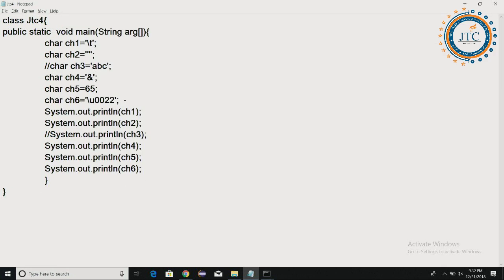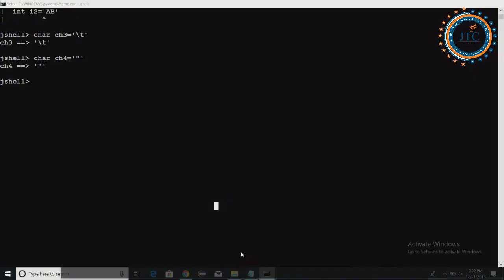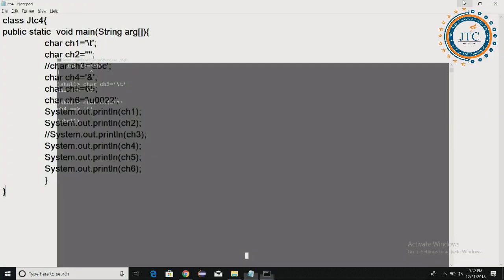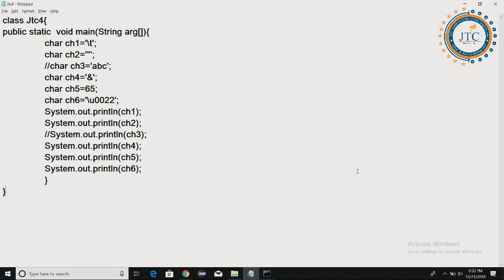So this one thing you can see, and most of the other examples, as I have just now shown in the JShell, the integer one and all the others. In this, are you getting any questions? If you are getting any questions, please ask.